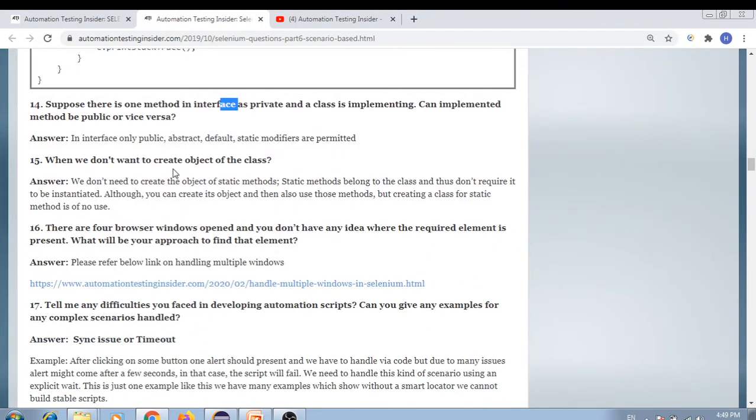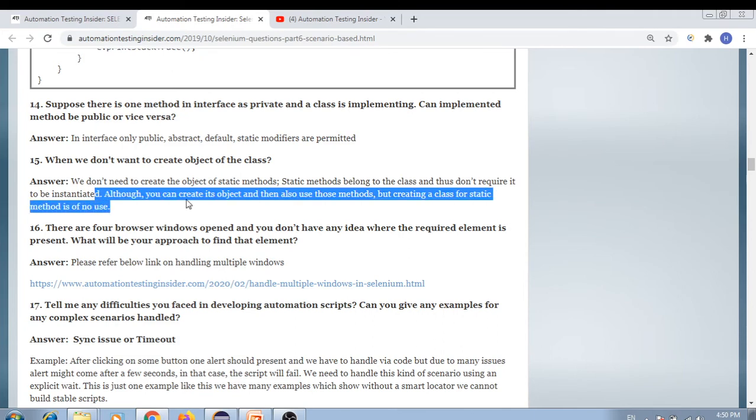When we don't want to create an object of the class, we don't need to create an object for static methods, right? For static methods we don't need to create the object because they belong to the class. So we can directly call the static method using the class name. A static method belongs to the class and thus doesn't require instantiation, although you can create its object and then use those methods, but creating an object for a static method is of no use.